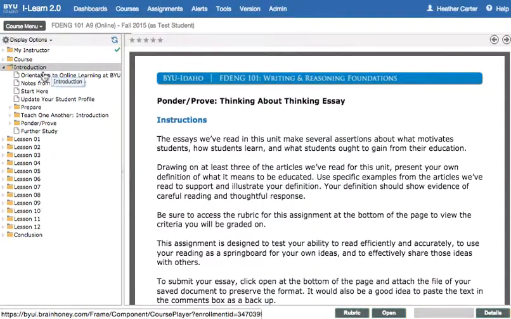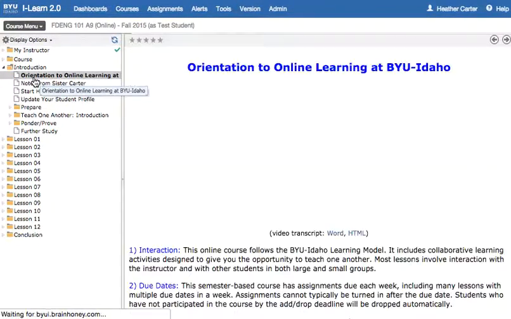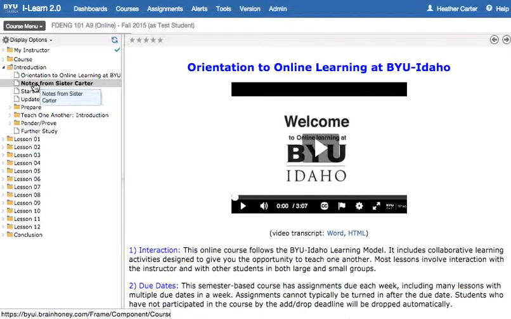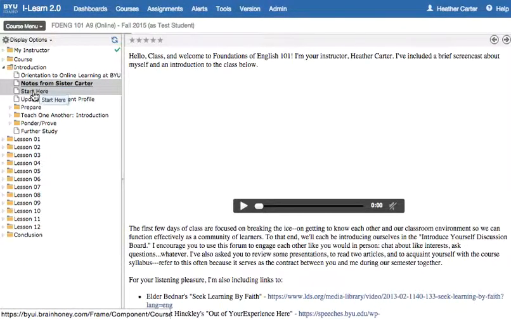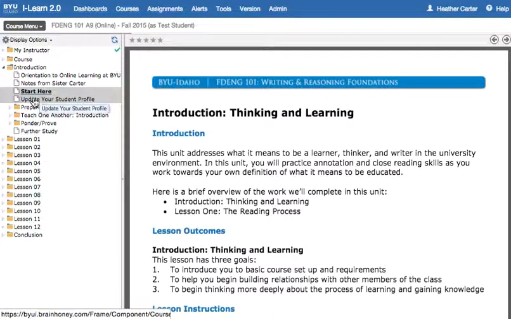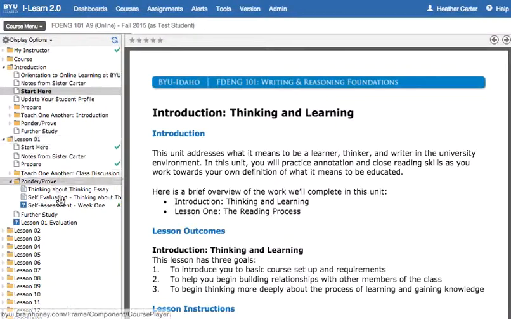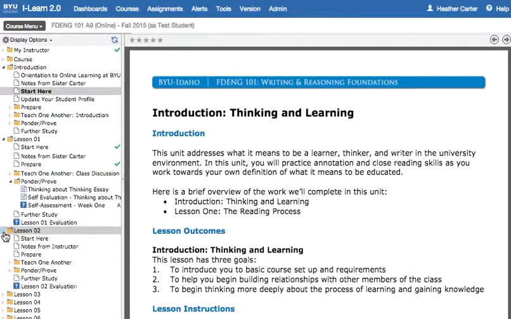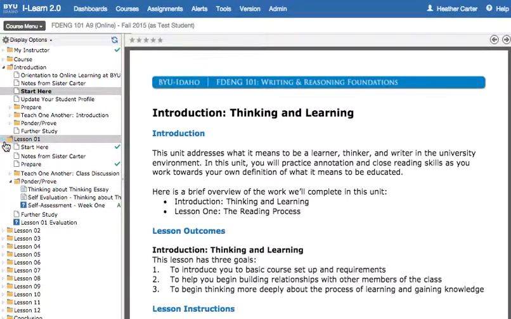So last week we were working on the introduction, and you should have gone through each of these items: Orientation to Online Learning at BYU Idaho, Notes from Sister Carter, and read through it and watched the videos. Start here. Every folder that you see on the left-hand side represents a different week of the course. Last week we were in introduction. This current week we're in week 1. Next week we'll be in lesson 2.